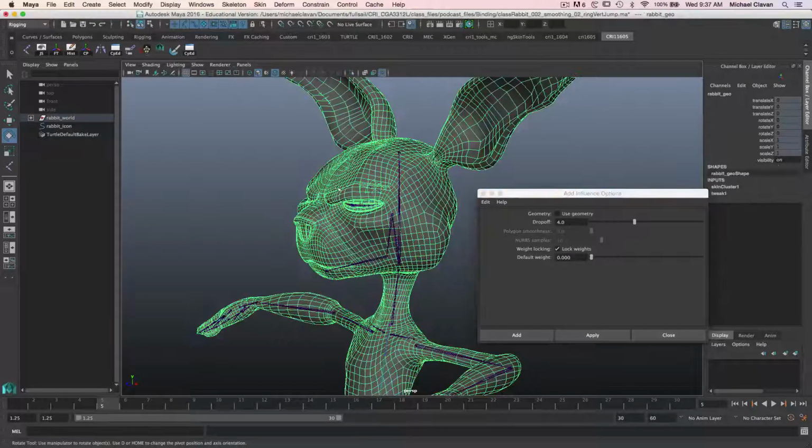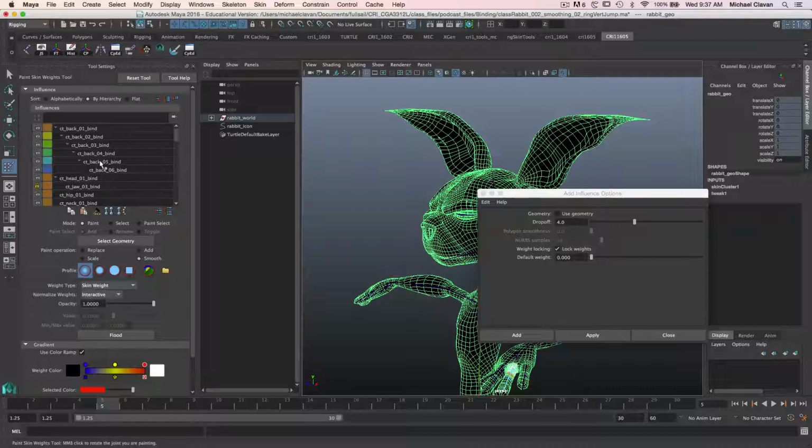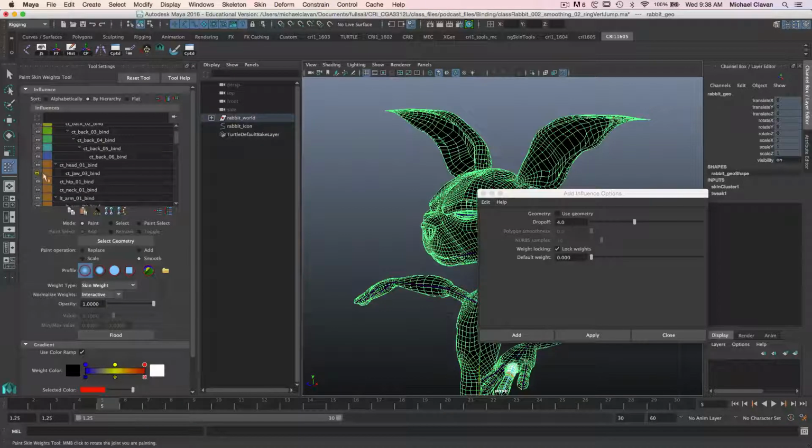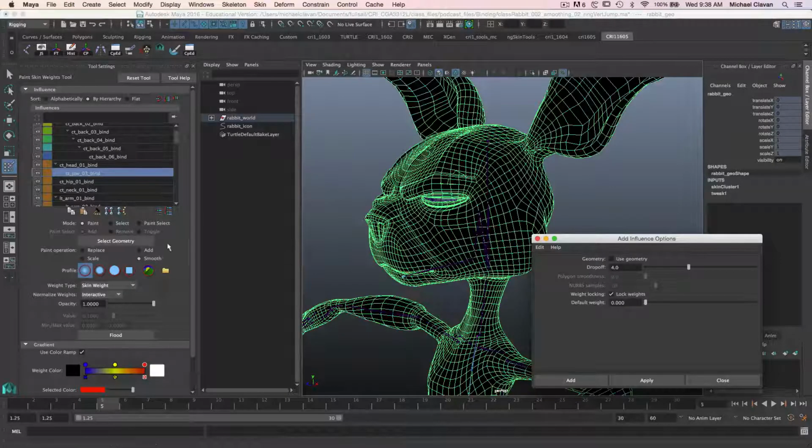Okay, so now if I go into my geometry, I go into my paint skin weights. If I look through my hierarchy list, you will see one of these guys has a lock right there. So here's our jaw. So now I can unlock this and I can start weighting this joint on here, as you can see. Then I can start weighting the joint.